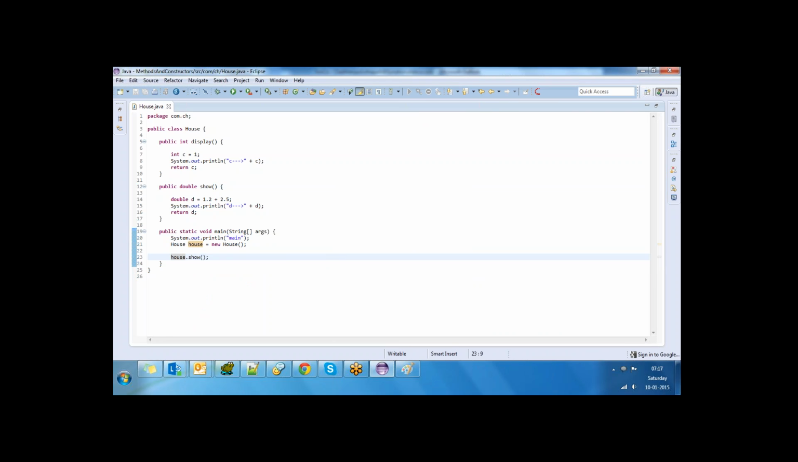So double d equal to the call. What is the d variable here? Double. Now what is the d variable: an instance variable, a static variable, or a local variable? It's a local variable.